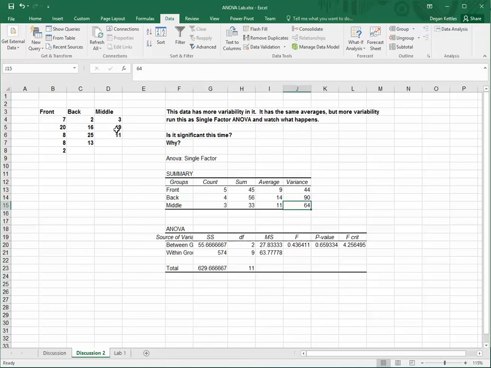In other words, we're not able to confidently say that having stuff in the front, back, or middle is significantly different. In this case, because of this wide variance around each of the averages, we have a p-value of 0.65, meaning that we can't distinguish or say with any confidence at all that putting books in the front, middle, or back makes any difference.